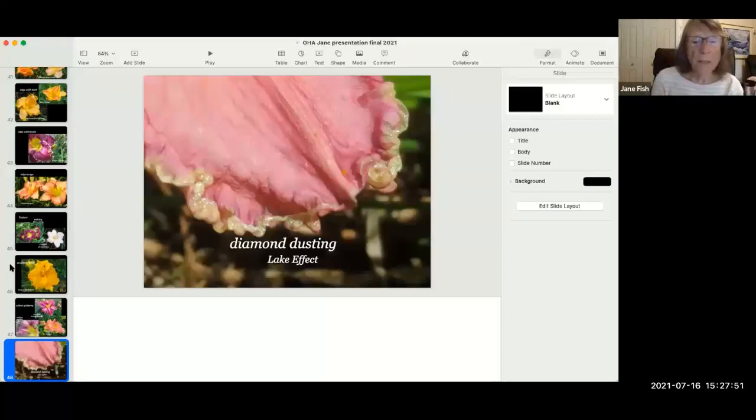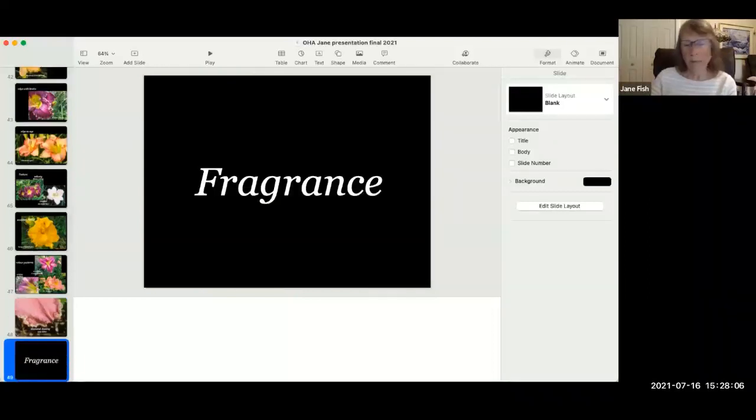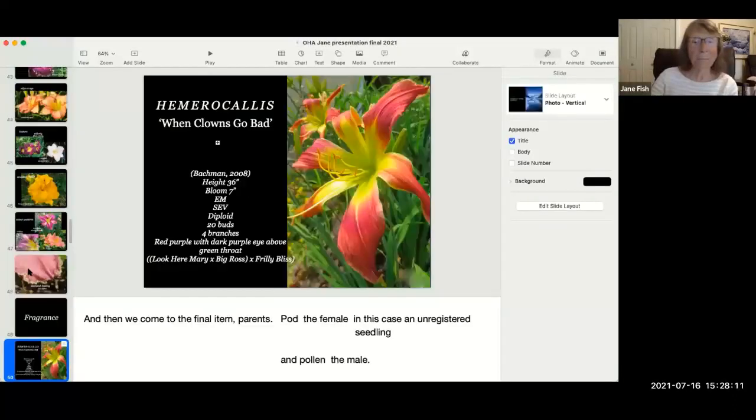And diamond dusting, which I finally got a picture to illustrate. It's the sparkle that you get on some daylilies because the light plays on the moisture in the petal cells. It's quite lovely when you manage to notice it. Fragrance, which I can't show you, but is significant if you find it. So now we're back to that bottom line with the parents. The one on the left is the pod parent, in this case an unregistered seedling, and the one on the right is the pollen parent, the male.